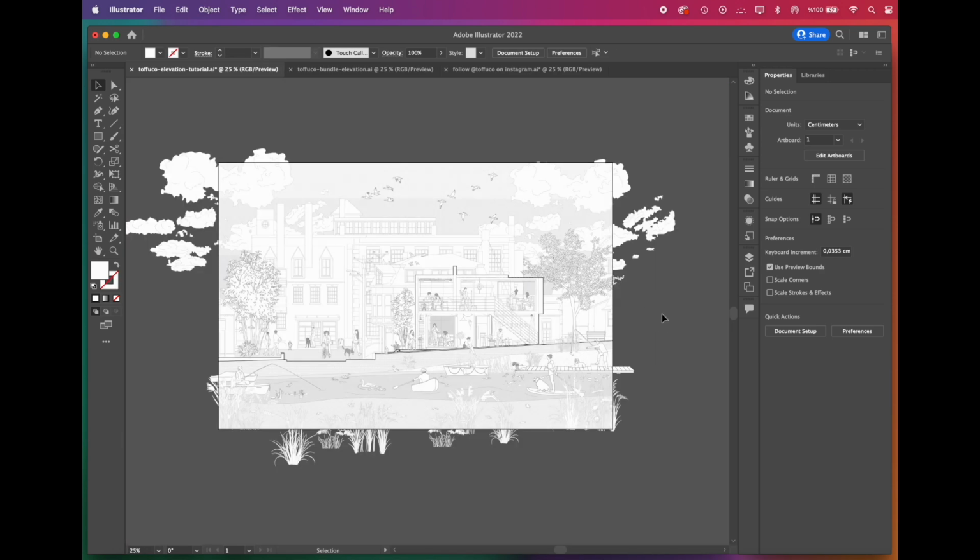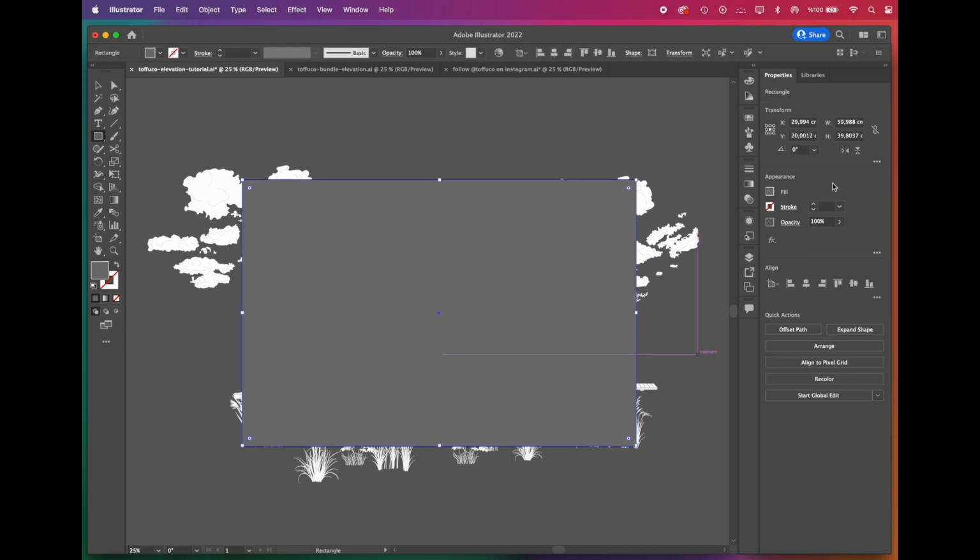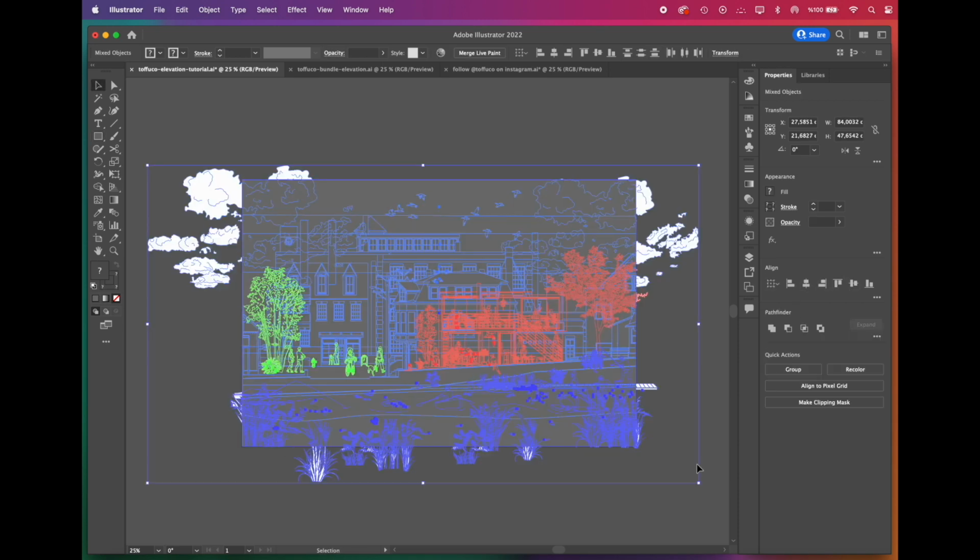Our scene is done. Selecting the artboards while exporting is enough to prevent these excess parts to be in your drawing. But we will make a clipping mask nonetheless to make it look clean for the video. We'll draw a rectangle on top. Align it to the artboard with the align tools. Select all and click make clipping mask.